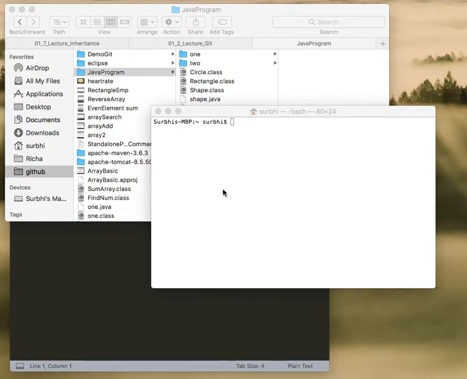So in this video we'll learn how to use Git. First thing after installing Git is we need to check if it is properly installed or not. On Mac I have opened terminal. On Windows you can open command prompt and then you can type the command git --version.